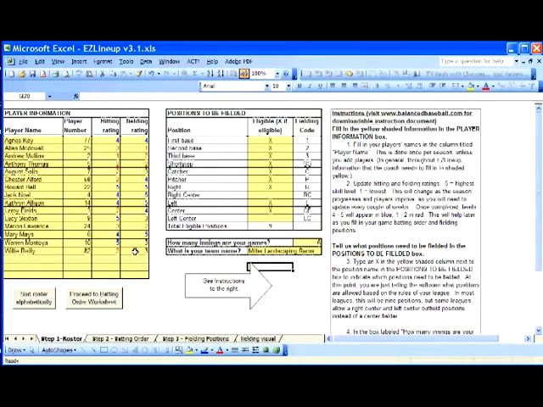This only needs to be done once at the beginning of the year, and then from that point you can just do your lineups for every game. You can also copy that information in if you already have that in a spreadsheet. You fill in the hitting and fielding ratings, and you'll see these little pop-up boxes that guide you through the process.